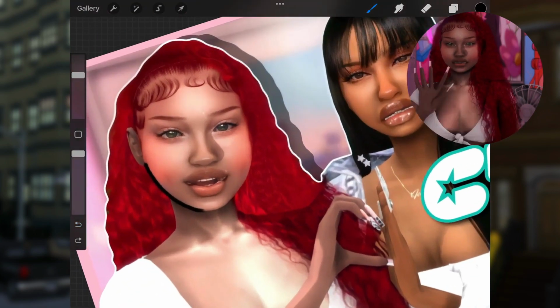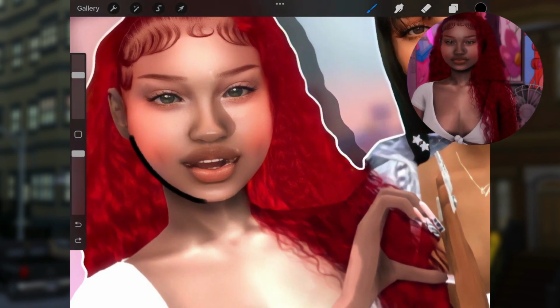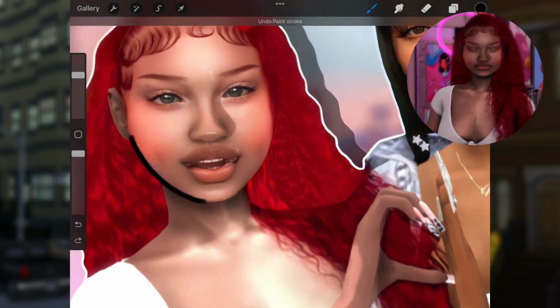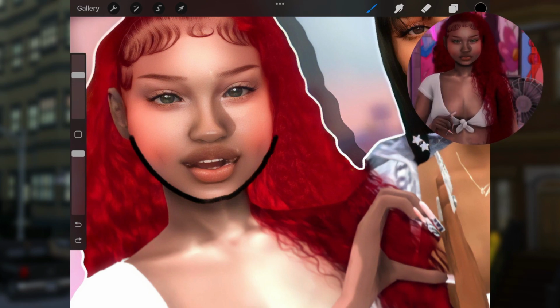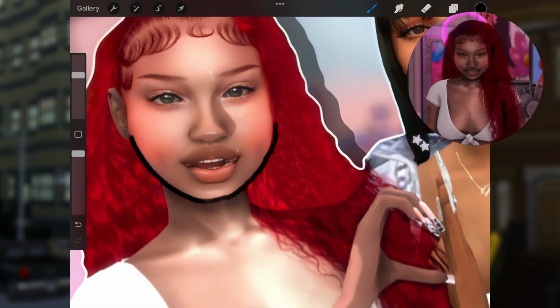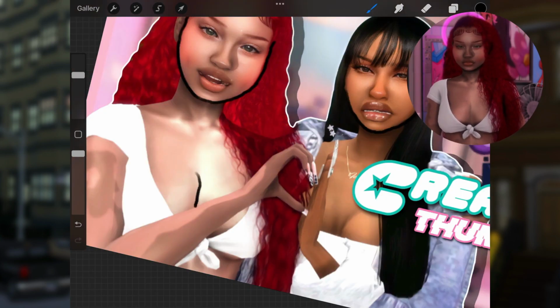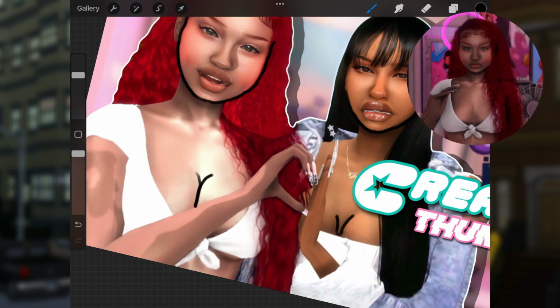Ignore any stray marks that I might make. I'm not too great at using my stylus or my Apple Pencil yet, and so yeah, I'm still going around the face. I'm lining it so that when I'm ready to add the shadow, that is where the shadows will appear. I'm also going in on the cleavage just a little bit, just because I feel like that's a part that makes sense to have a little bit of a deeper shadow.